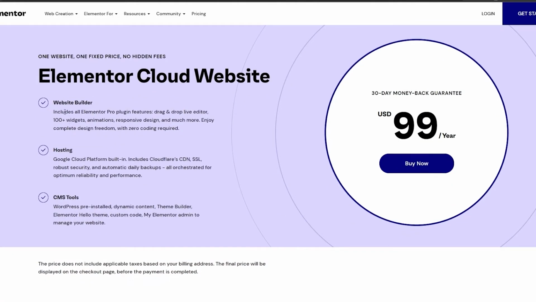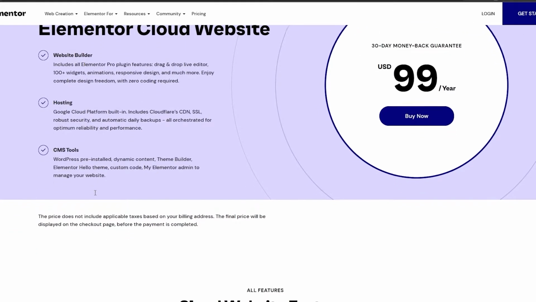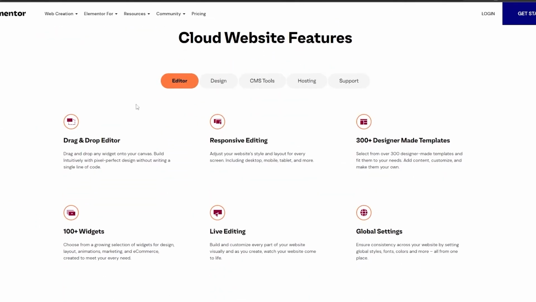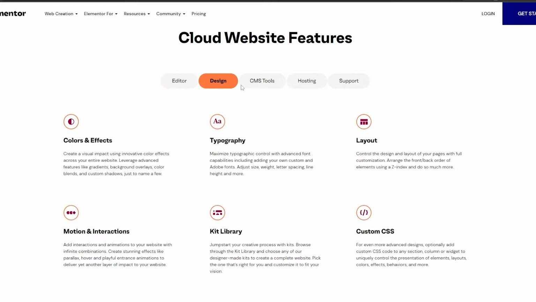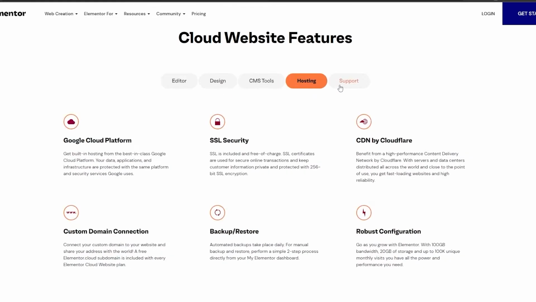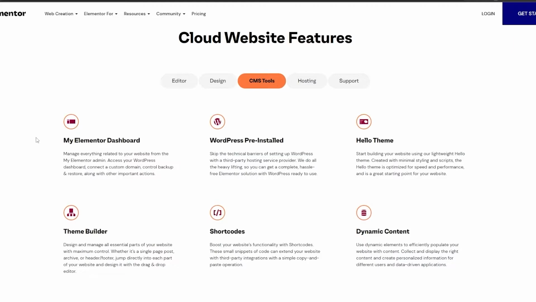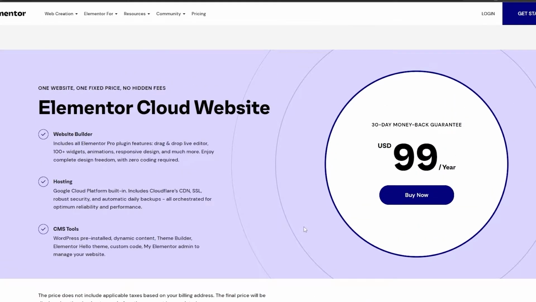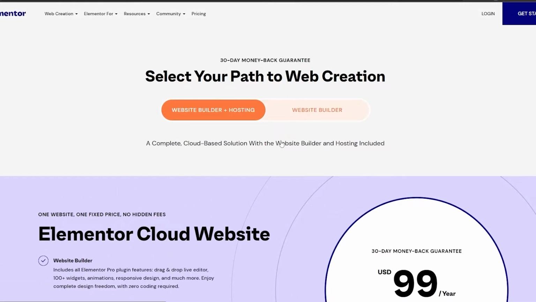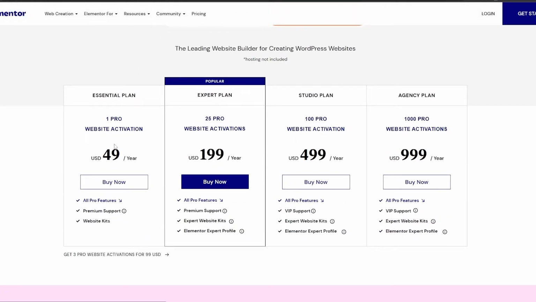And with this one, you get the website builder, you get the hosting and all the other CMS tools as well. And then down below, you will see you will have the editor, you will have the design options, CMS, hosting, and support as well. You get all these different features, so you don't have to worry about that. But if you just want the website builder, you click on that and you will see all these different options, such as the essential plan, the expert plan, the studio plan, and the agency. Each will have different variations and different pros and cons.